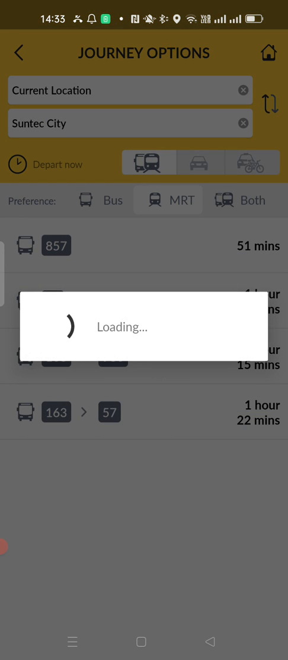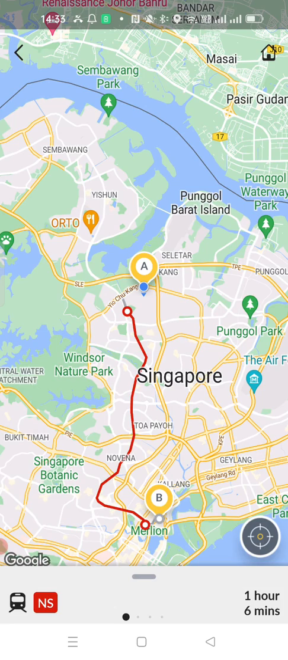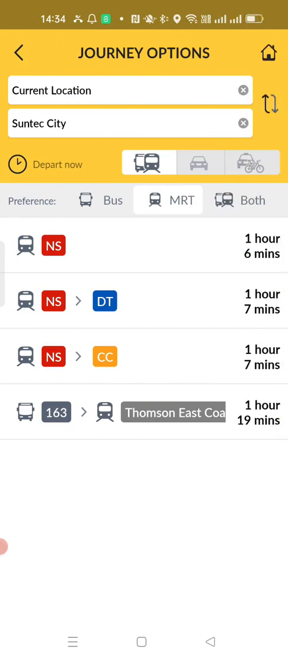If I take MRT, I will have to take a bus, then change to the north-south line, and it takes me 1 hour 6 minutes. It's a bit longer, but there's no detail, so I have to see what the detail is. So this is the detail I see. It means I have to take a bus and then change to MRT. The bus, it never tells me what bus I have to take. If I go back, it never tells me what bus I have to take.